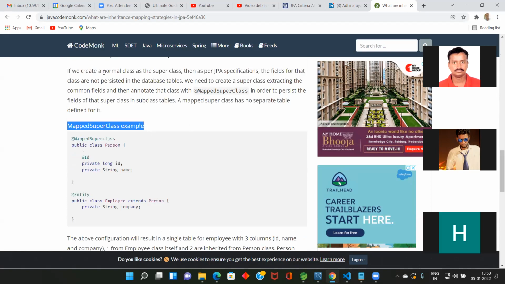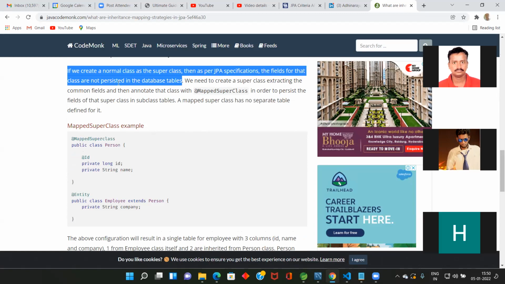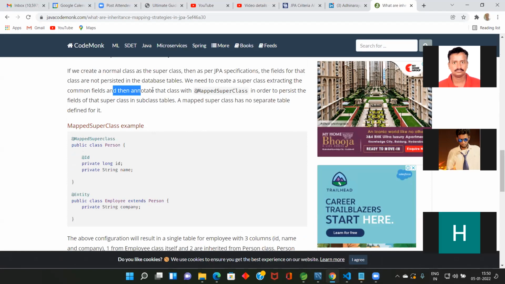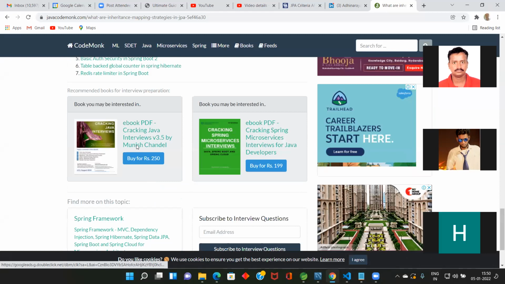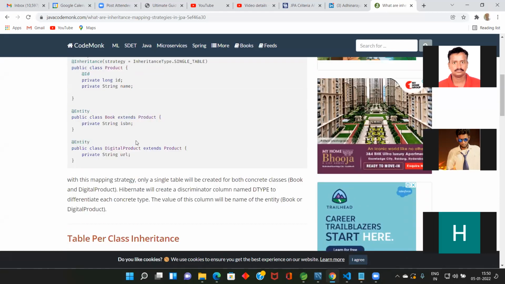So we need to create it. If we create a normal class as a superclass, then as per the JPA specification, the fields of that class are not persistent in the database table. We need to create a superclass extracting the common fields and then annotate that class with @MappedSuperclass in order to persist the fields of the superclass in the subclass table. A mapped superclass does not have a separate table defined. You can read this one. There are a lot of examples available which you can learn.